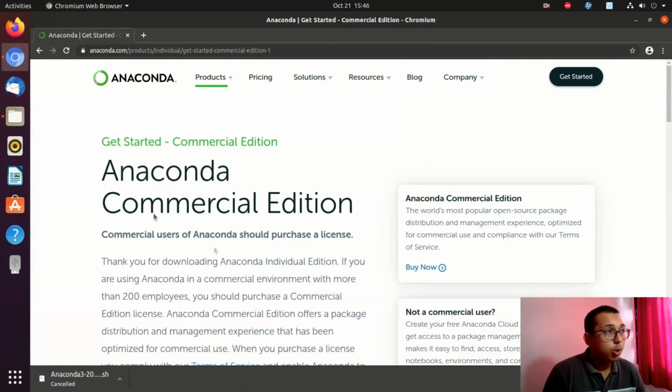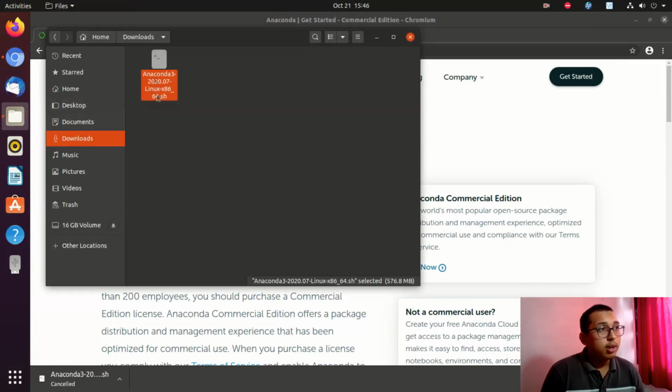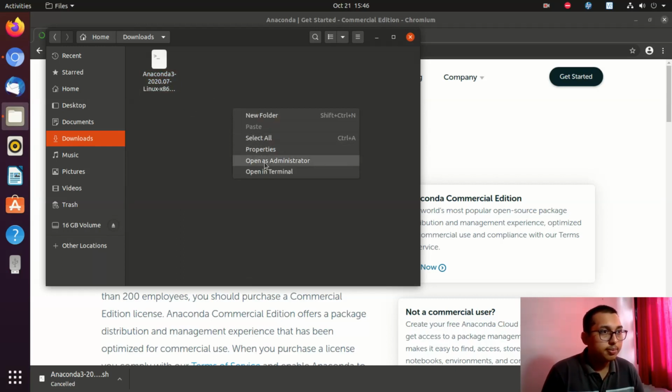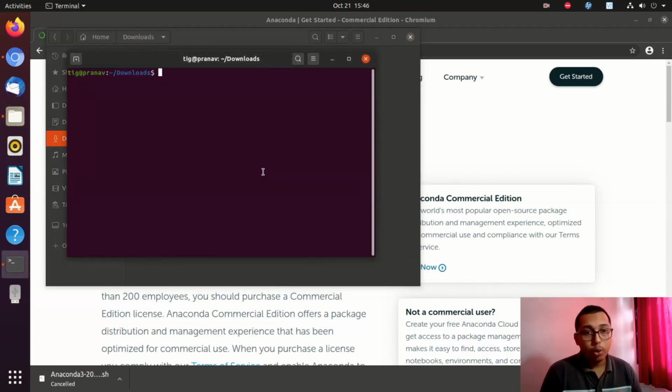I have already downloaded it. So go to the folder where you have downloaded it. For me it is in Downloads, and then open it in terminal. One way is to right click and open it in terminal. Another way you can do is by typing in cd and the particular folder where you have downloaded. After doing that, type in bash followed by the Anaconda file's name that you have downloaded. After doing that, press enter.